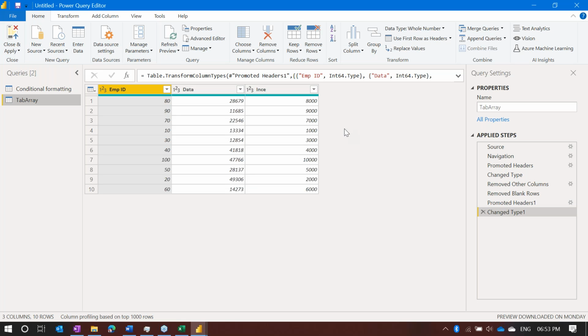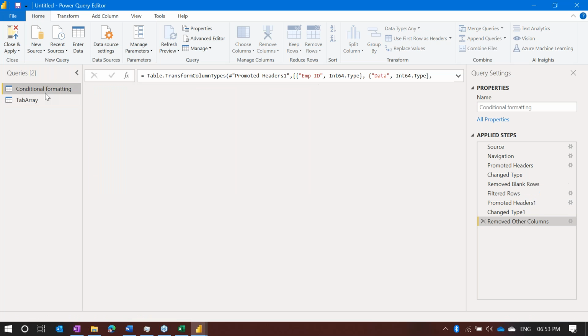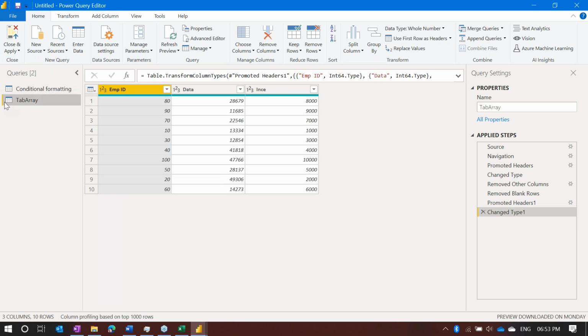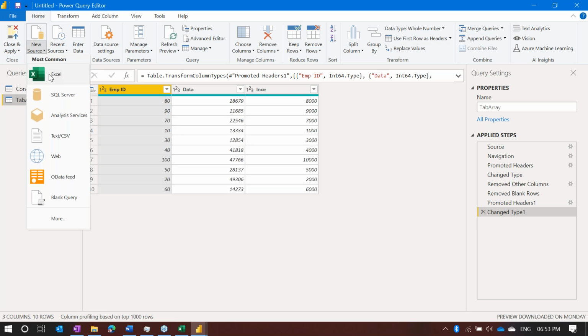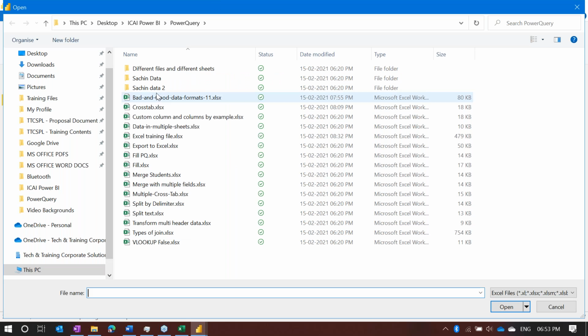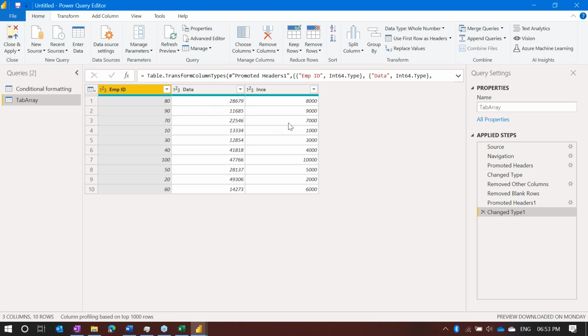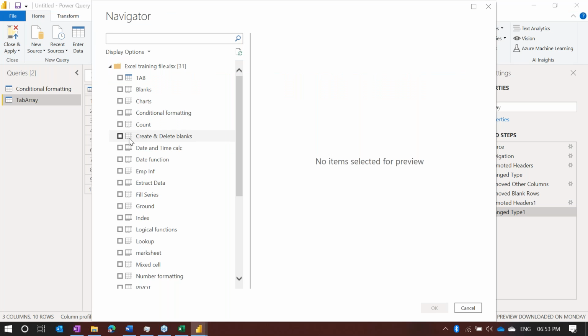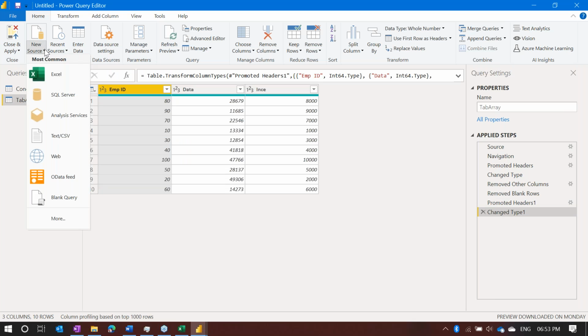Okay, so if you are not able to see tab array, then here you may have conditional formatting, and right below that you can have tab array. If you don't see tab array, you can go to New Source, Excel. You can select the Excel training file like this, and there you get to see the list of all the sheets, and you can choose the tab array. You need to do the process once again, so go to New Source, Excel, and repeat the process. So I hope you got the answer to your question, Anil Pant.